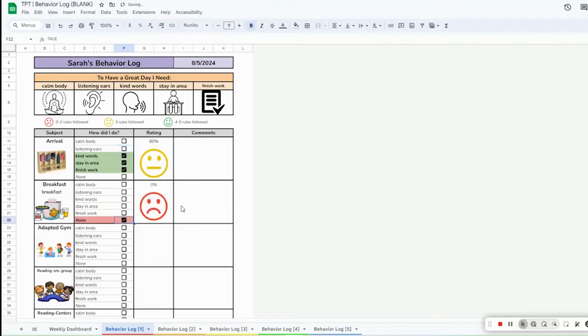And so as you can see, there's even an option for none. Maybe they had an awful breakfast, a rival student triggered them and they had to spend all of breakfast in the calm room or with the guidance counselor, de-escalating, whatever it may be. You do have that option to check off none and still get that visual appeal.